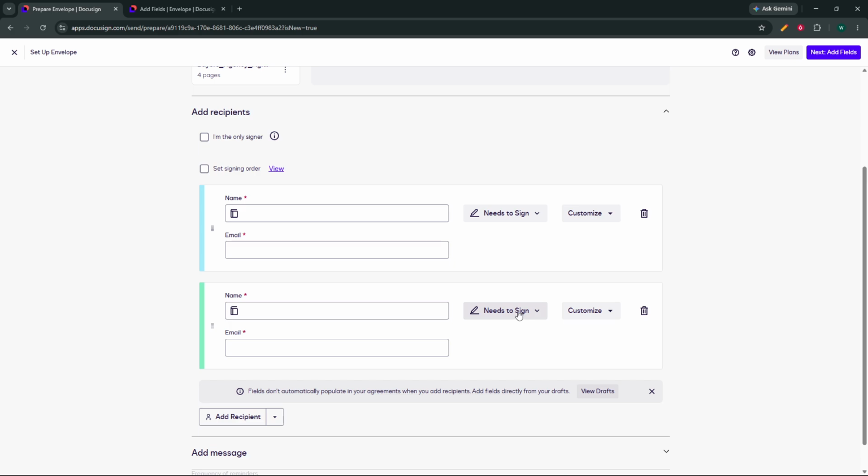This next part is the key step. Find the action or role drop-down for that additional recipient and change it to Receives a Copy. This setting is useful when someone needs the finished document for reference or record keeping but does not need to sign anything. In other words, they'll be included in the envelope, but they won't be asked to take action. Once that's set, click next to open the document preparation screen.